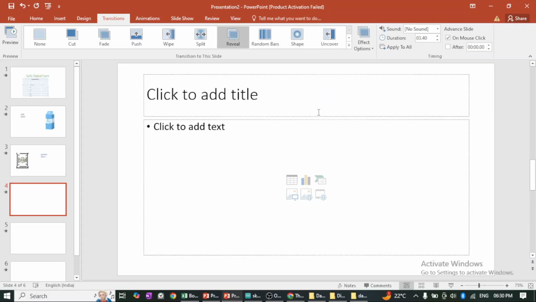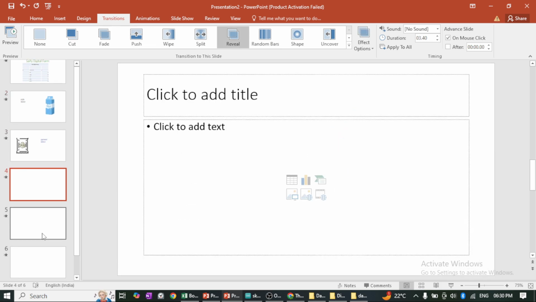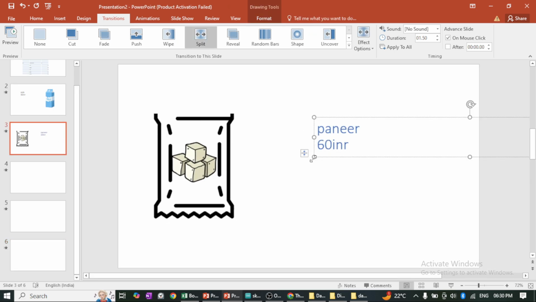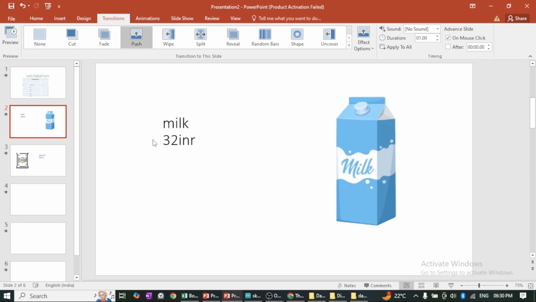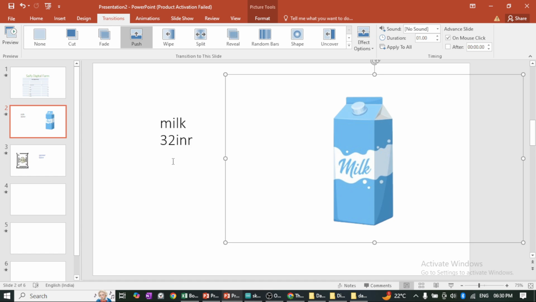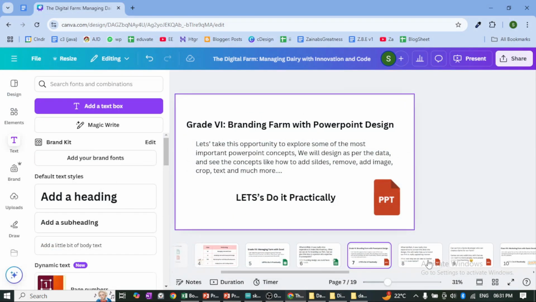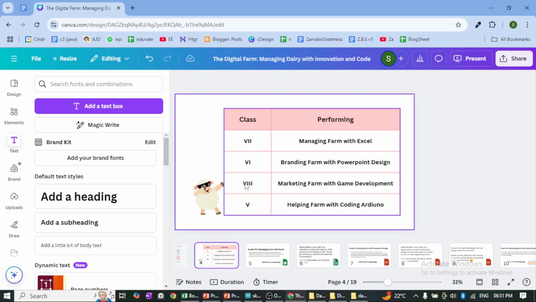Okay, I have given you an example for one or two products, but you have to do it for all the products. In the end, you are making a business catalog design for your customers that you can send on WhatsApp or anywhere as a PDF file or as a PPT file, so they can see your products and also see the cost per packet. Sounds good? This will be done by the people doing the PowerPoint presentation, which is class 6th, right? Yeah, 6th. Now here comes class 7th.